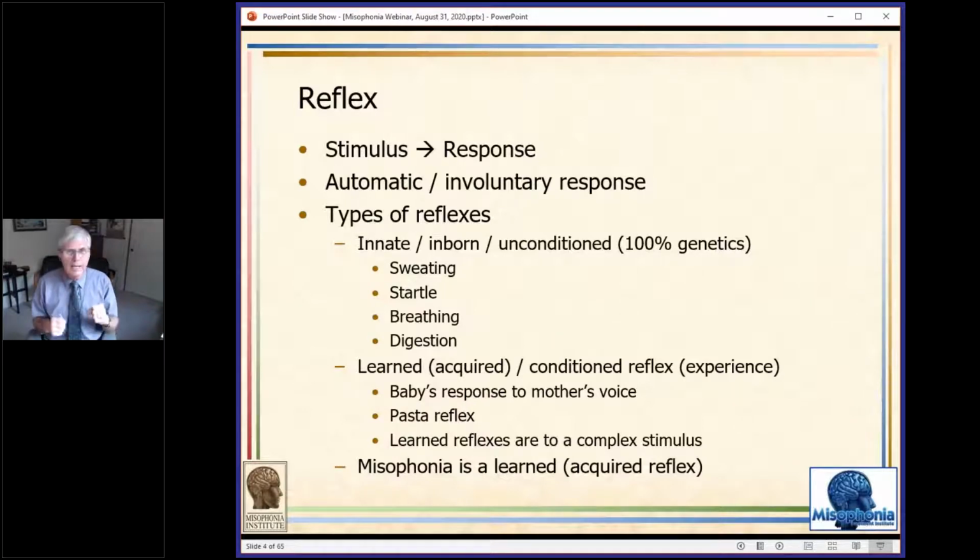I go running outside, I'm getting hot, that's the stimulus. The response is I sweat. So these are automatic, involuntary things that our brain does for us. There are a number of these reflexes that are inborn. That's called unconditioned. It's 100% based on the genetics. And the ones I've just been suggesting, right? Sweating, startle reflex, breathing, digestion, all of these are reflexes that are genetically hardwired.